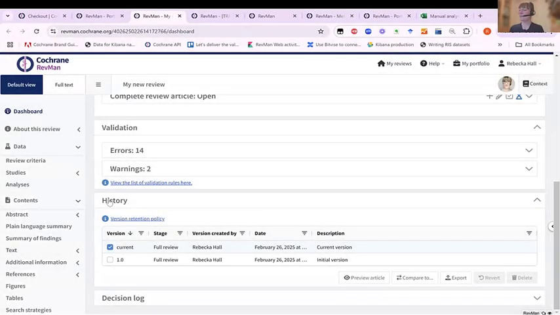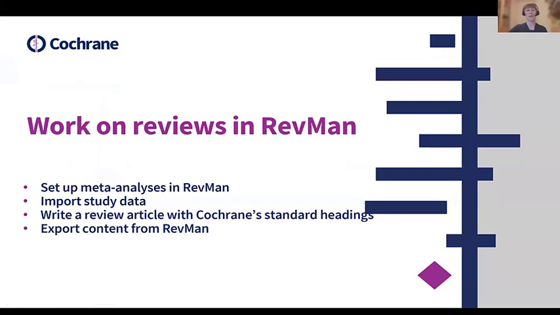Now that we're all set, we'll look at how RevMan can support you if you want to do your first meta-analysis. So I'll switch back to my presentation to show you the different types of analysis that you can do. Right. In this section, we'll be setting up meta-analysis, importing study data. I'll also show you the different review article headings and export content from RevMan.